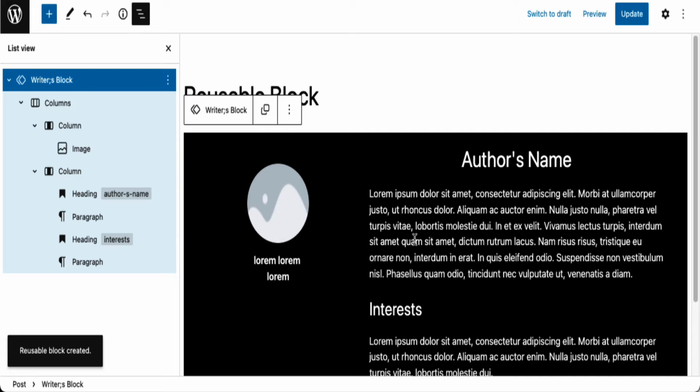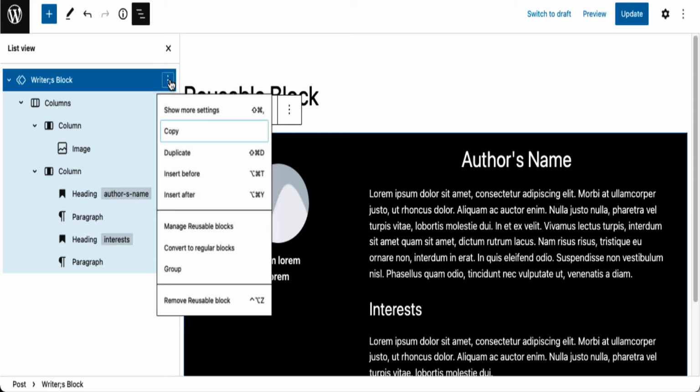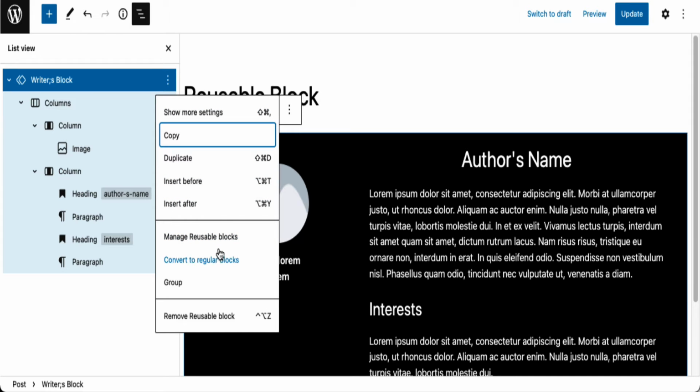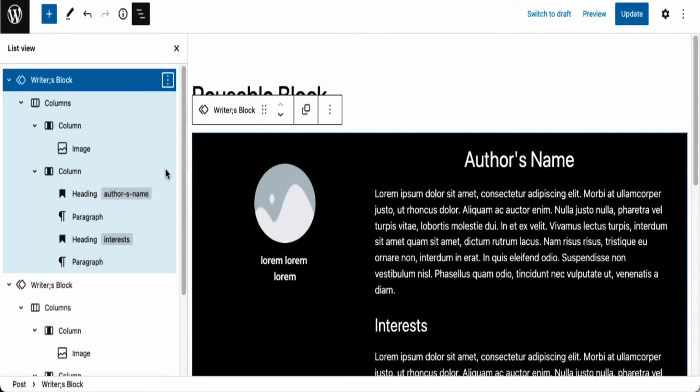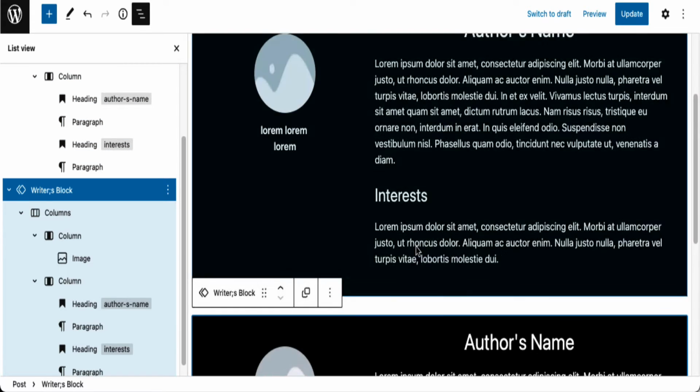And you can use this over and over again. Well, what do I mean? Well, let's just do this. Now notice over here, before it just said columns, and now it says writer's block, and everything is contained inside the writer's block. And I'm going to duplicate this right over here. And now you can see I have 2 of them that are identical. Well, that would make sense.